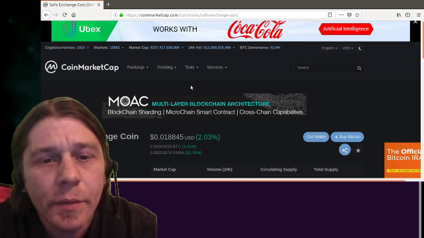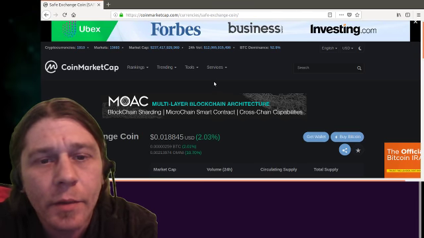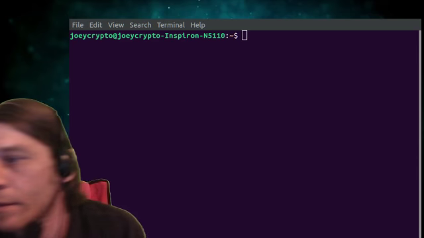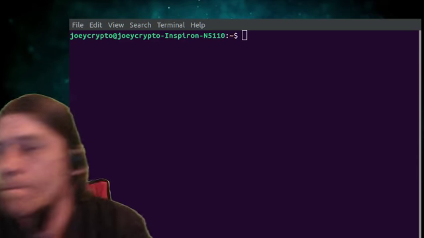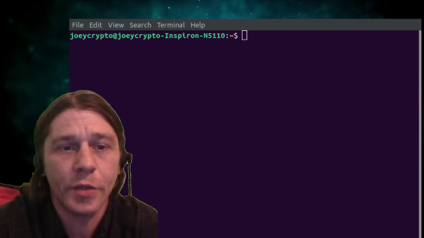Let's see here. Window. Get rid of Firefox. There we go. Transitioned over to terminal.